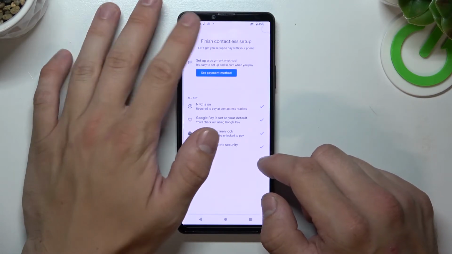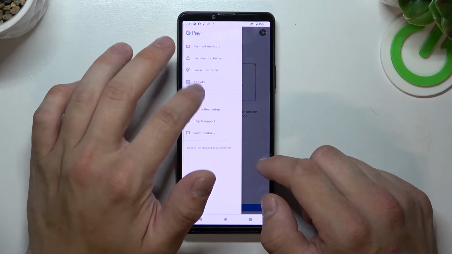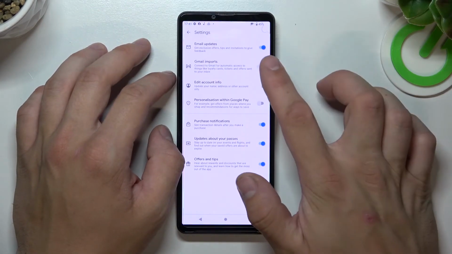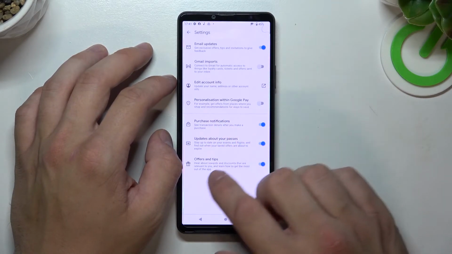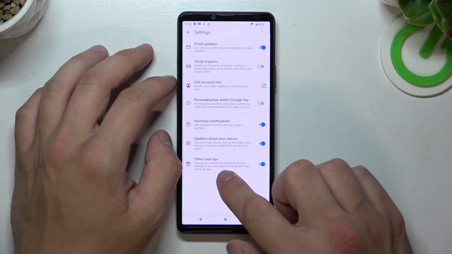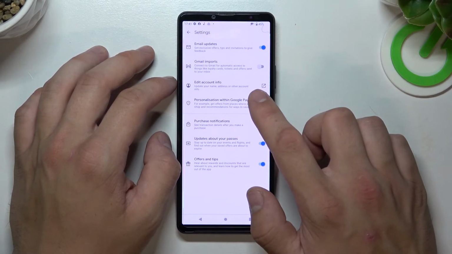In Settings, you can enable or disable email updates, Gmail imports, personalization within Google Pay, purchase notifications, updates about your passes, offers and tips, and you can edit your account info.